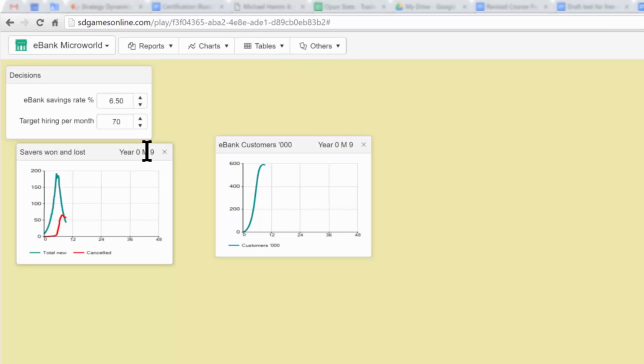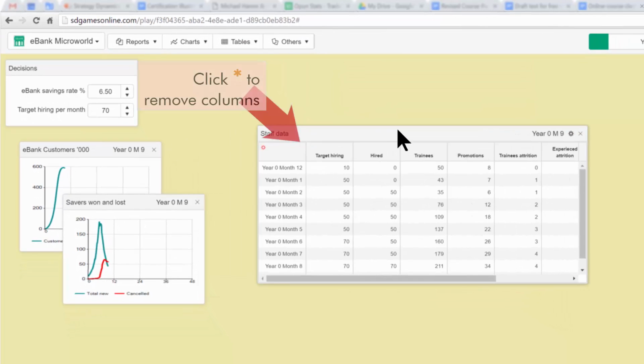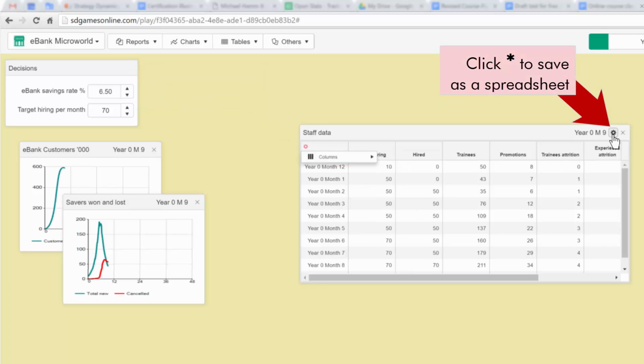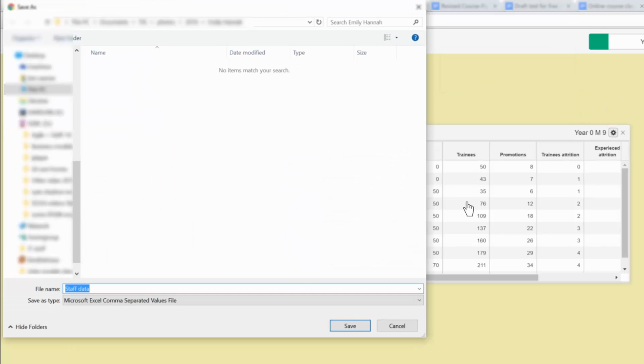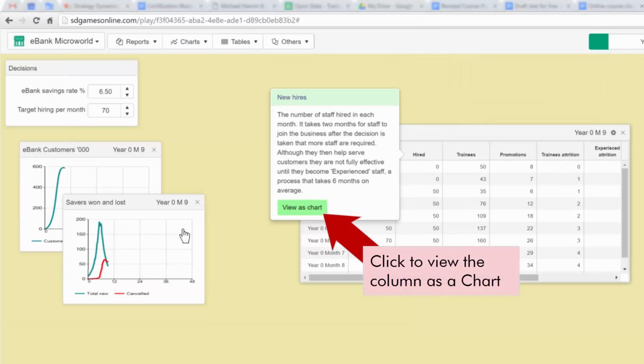There's a wide range of tables which show you exactly what the numbers are for most of the variables in the model. You can choose to remove columns from any table that you open, and you have the option of saving the table of data to a spreadsheet. Click on any table heading to see an explanation for what that item is, and you have the option to turn that column into a chart as well.